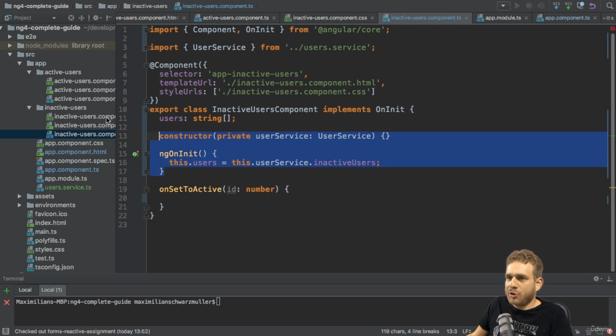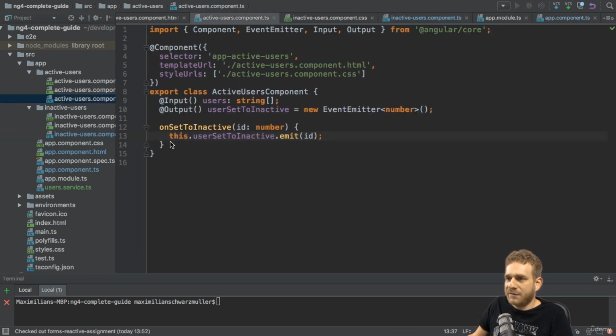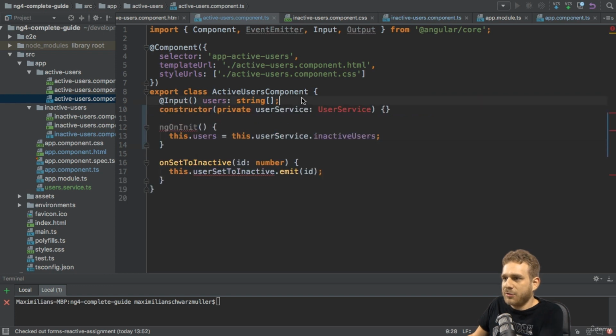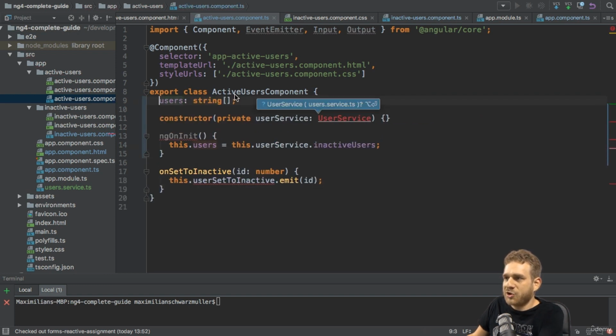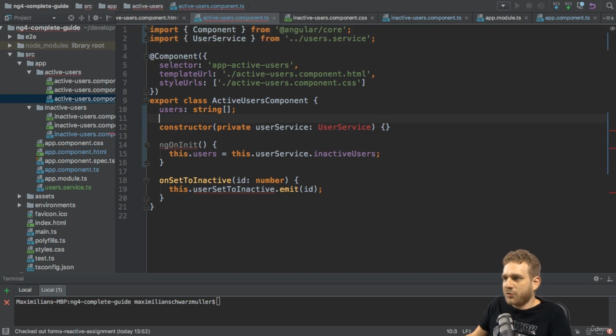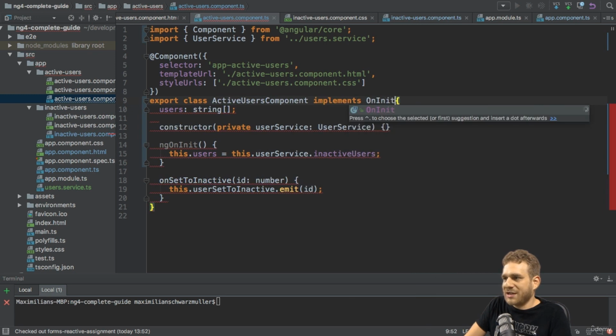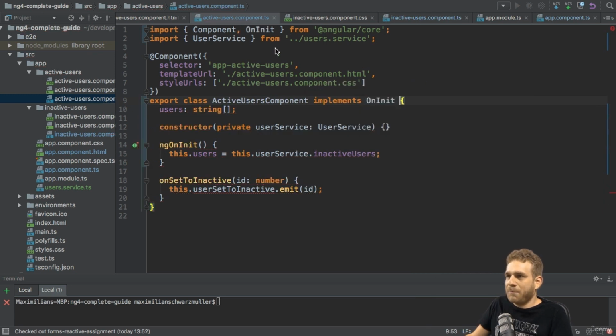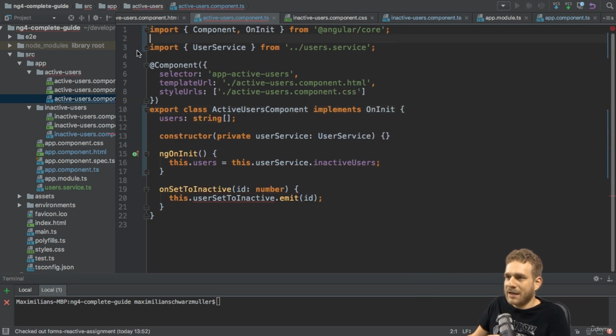Now with that, I can simply copy that code over to the active users, replace my input and my output here too, and remove the input string, remove all these imports, but on the other hand, make sure to import user service and implement onInit. So just like in the other component, make sure to import onInit too and import this service.